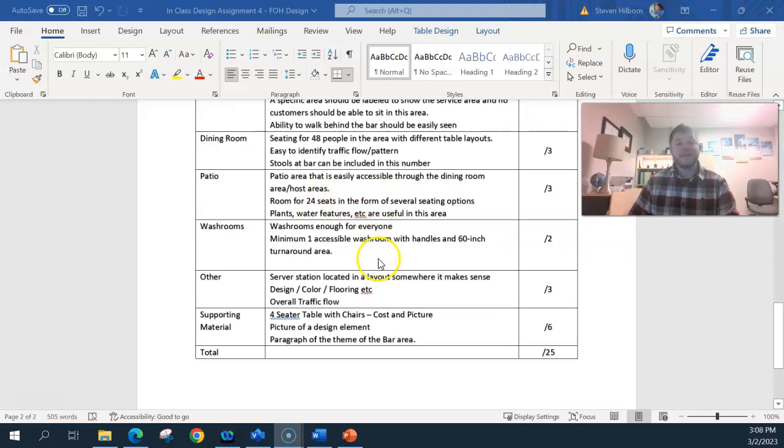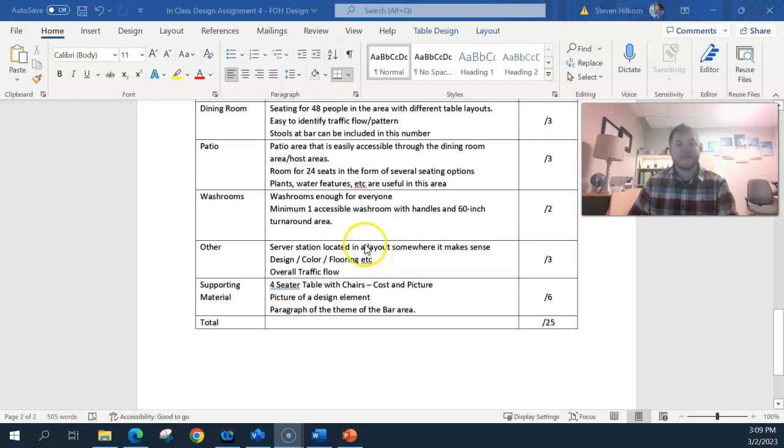Washrooms enough for everyone, one of which must have an accessible washroom, as you've seen in the PowerPoint, with a 60-inch turnaround. Server station located in there somewhere, some design, some color, some flooring, like give it a little life, get a little bit of a personality.